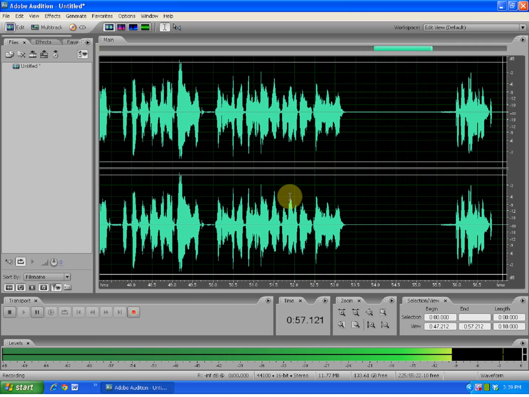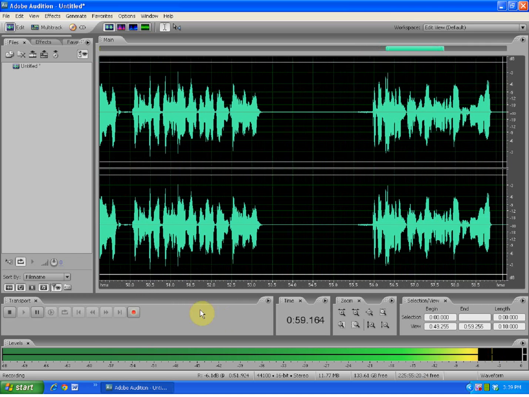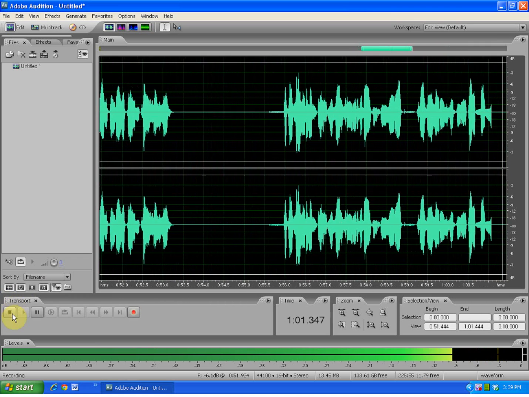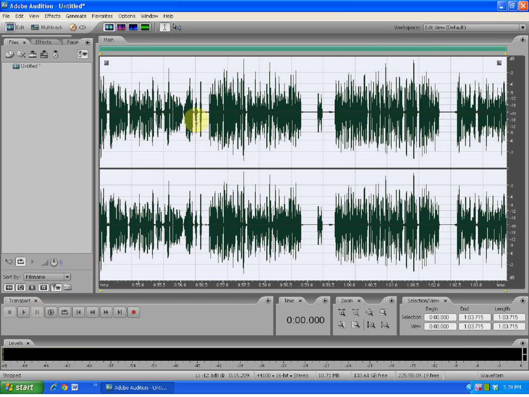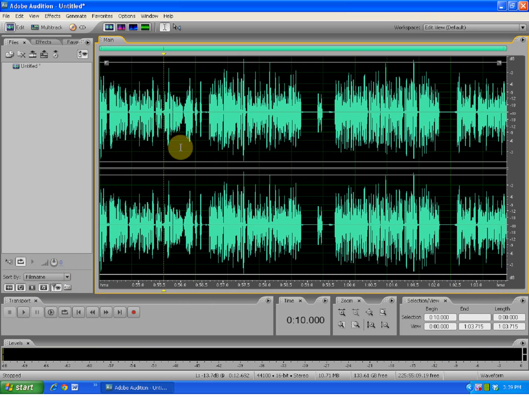Okay, so I had a hesitation in there, so we need to go back and clean that up. So I'll go ahead and hit the stop button right here to stop recording. I can also hit the space bar as well to stop recording. And there we go. So now with my cursor I can just left click here and there, and I can hit the play button. It'll start playing audio from that part.